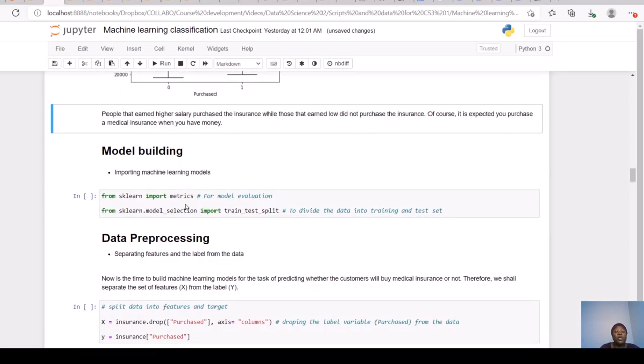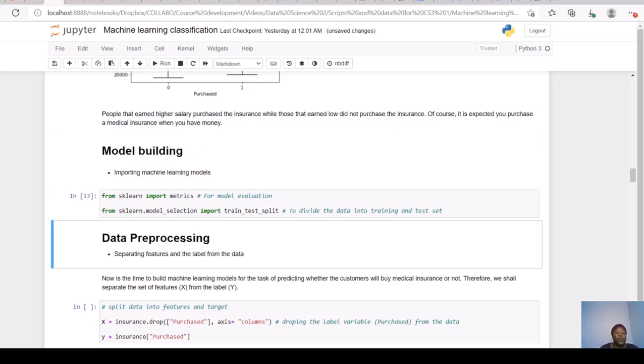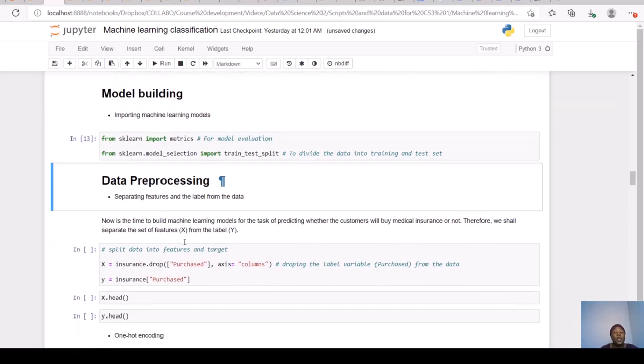Now we move on to model building. As our tradition, before you could start building your model, you have to import the metrics that you will use to measure your model, and you have to also import the train test split package that will split your data into train and test. So now we have successfully imported our metrics and our model selection packages.